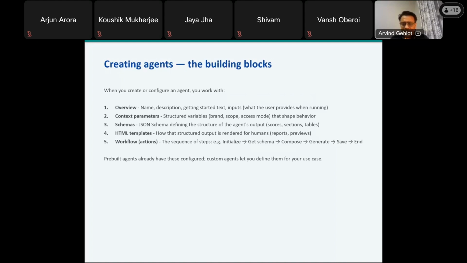Then we have context parameters. Those are structured variables like brand, scope, or access mode that shape how the agent behaves. We can add some additional parameters and allow whoever is triggering that agent to select those context parameters, and accordingly the content can be generated.